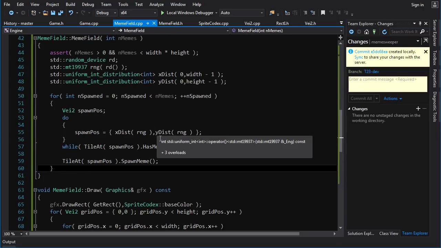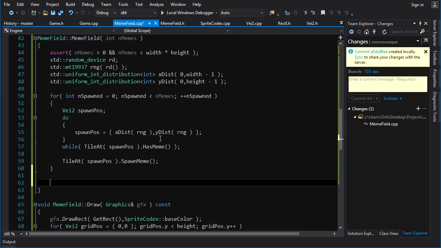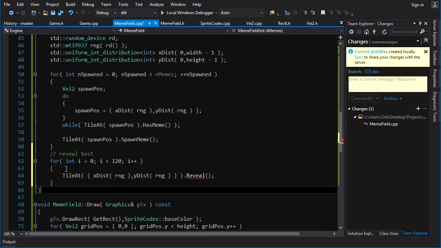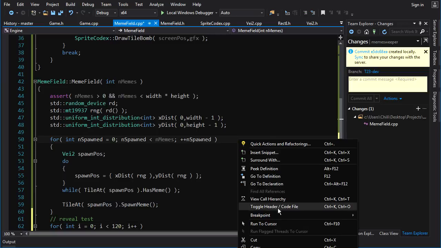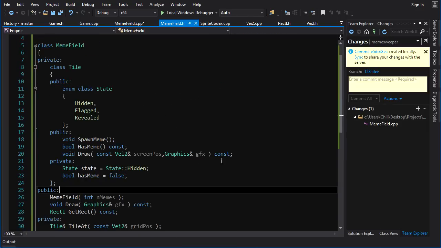We want to reveal just a bunch of random tiles here. So I'm going to go through a loop, i equal to 0 to 120, and we're going to generate random x and y and try to reveal that tile. So we need some functions in our tiles for revelations. So let's toggle header code file here and go into here.